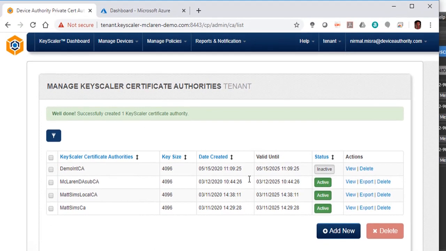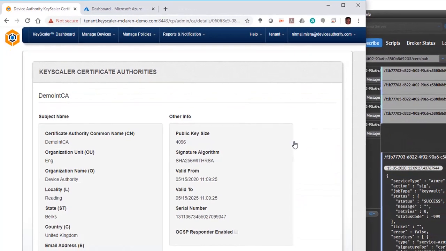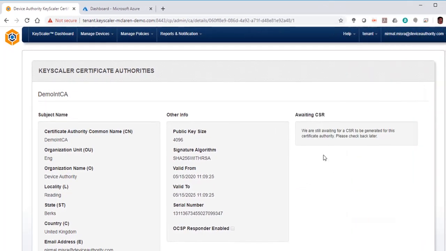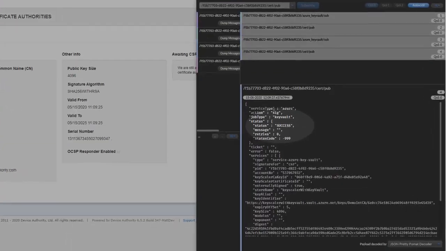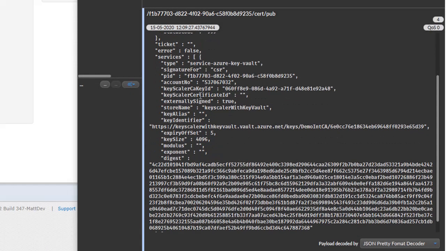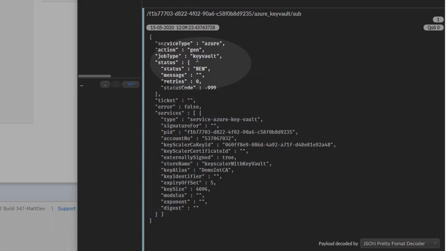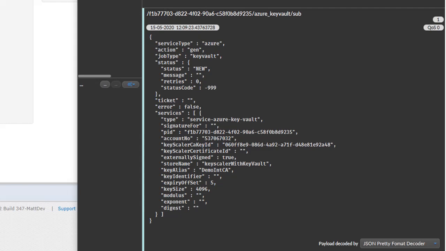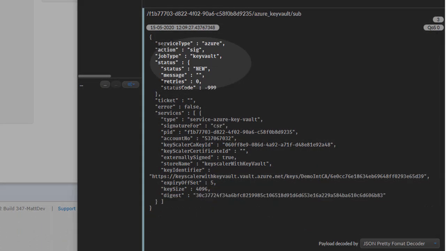This starts the process of creating a CA. As we can see here, the CA is still inactive. If we take a look, we can see that the CA is still awaiting a CSR. We can use MQTT-FX to take a look at the messaging between Keyscaler and Azure. We can see here the successful messages being exchanged. This shows Keyscaler using Azure APIs to get a key pair generated and stored in the Key Vault.